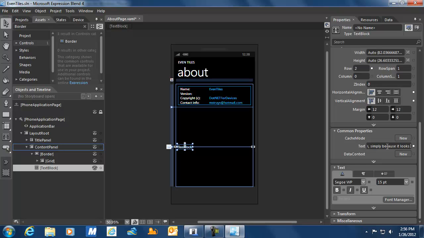So that's kind of an explanation of what our application is doing. And of course, as you know, if you're following EvenTiles from the beginning, you know that the application itself is not doing much from a functionality point of view, but at least, it is showing you a number of techniques you can use if you are developing a Windows Phone application.